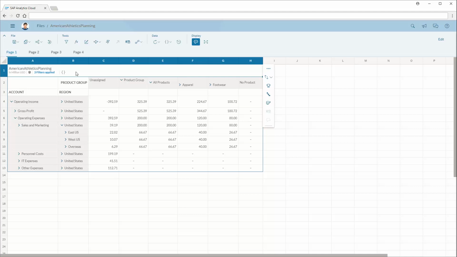Available only for planning models, distribution is the process of moving some or all of the value from one cell to other cells at the same level within a dimension hierarchy, or to a different branch of the hierarchy. For example, we might want to distribute values from the East US region to the West US region.